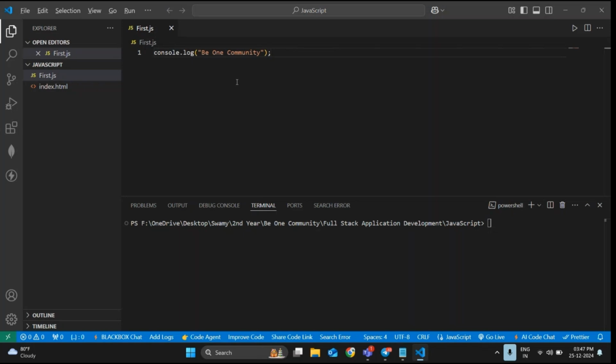If you are okay with the semicolons, you can also directly go with semicolon. If you are not okay with the semicolon, you can also remove the semicolon. Nothing will happen. To run the JS files, you need to use one command called node.